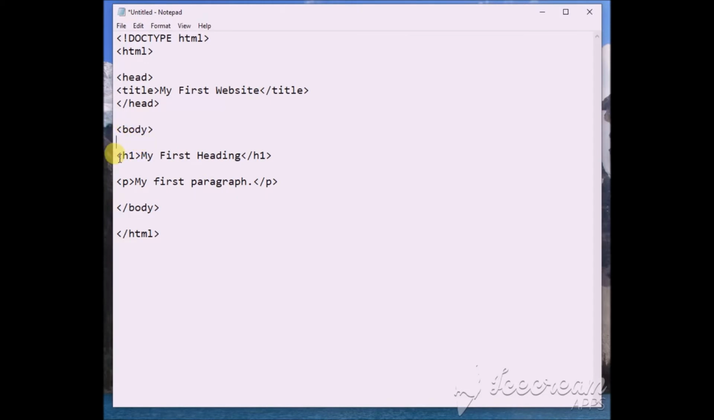We then, in this example, have an H1 tag and a close H1. So we have something called H1, which is heading 1. And I've just used the text my first heading. And then I've used P and the close P, that's for the paragraph. Now I've typed in all that information, I need to save the document and save the document into my folder that I just created.